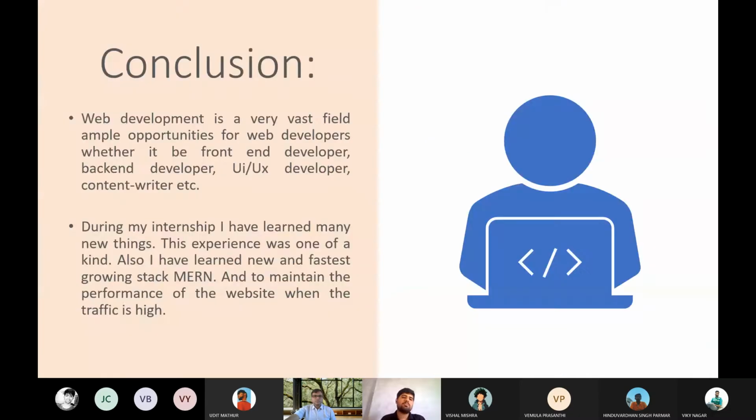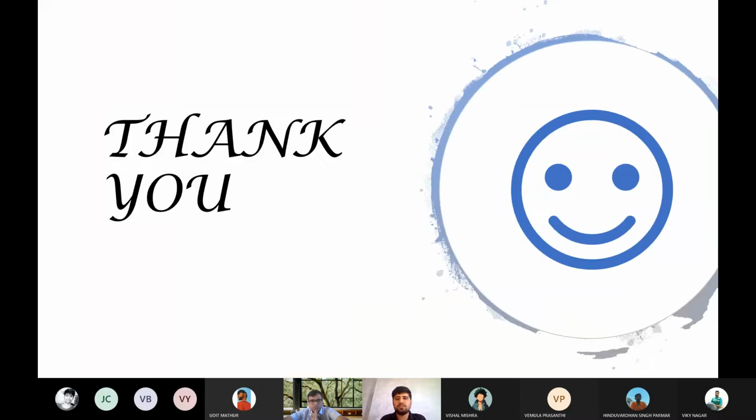As a conclusion, web development is a very vast field with ample opportunities for web developers, whether it be front-end developer, back-end developer, UI UX developer, content writer, etc. During my internship, I've learned many new things. This experience was one of a kind. Also, I have learned the new and fastest growing stack, MERN, and how to maintain the performance of the website when the traffic is high. Thank you.